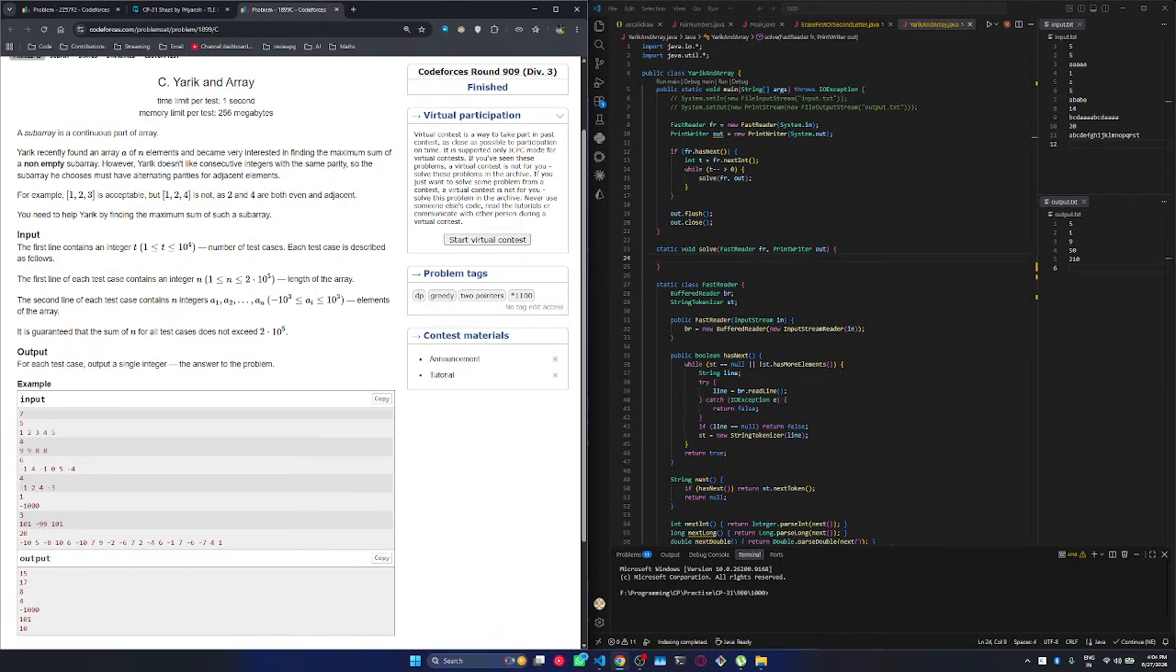Now let's read the problem. A subarray is a continuous part of the array. We know this.